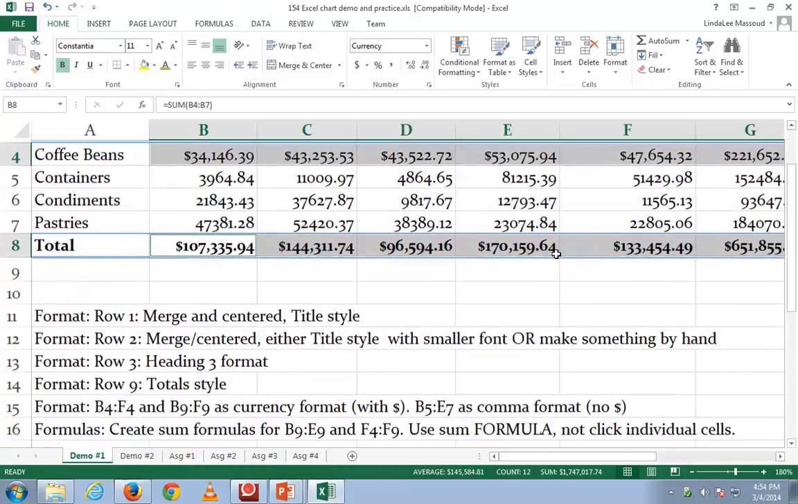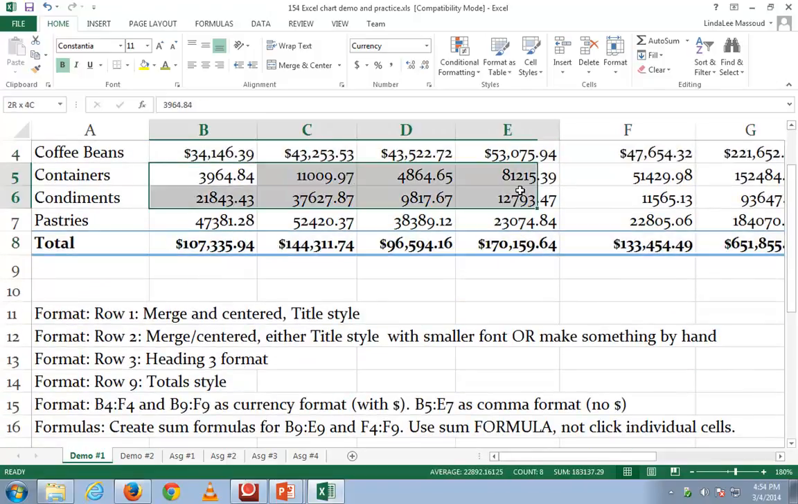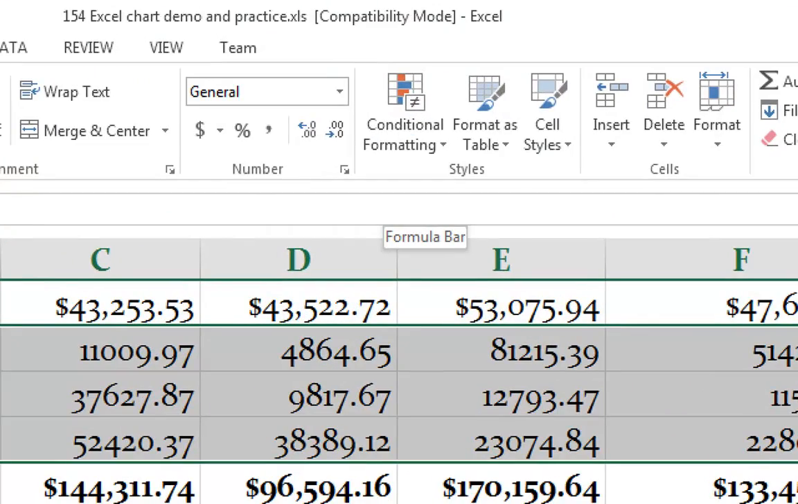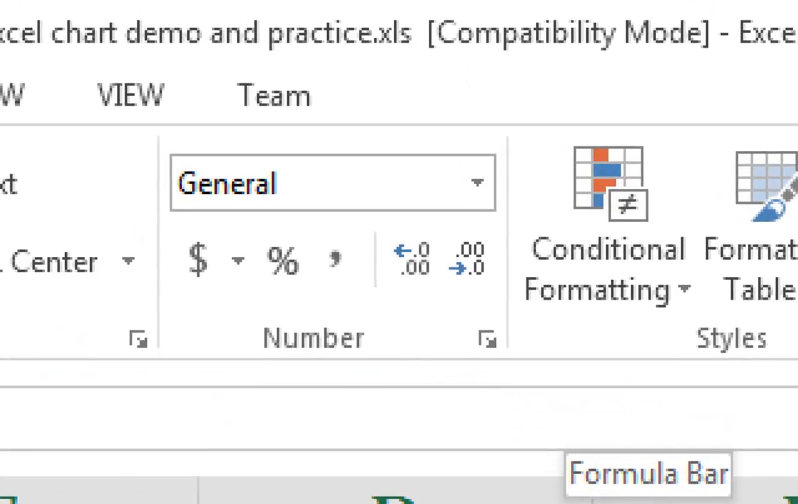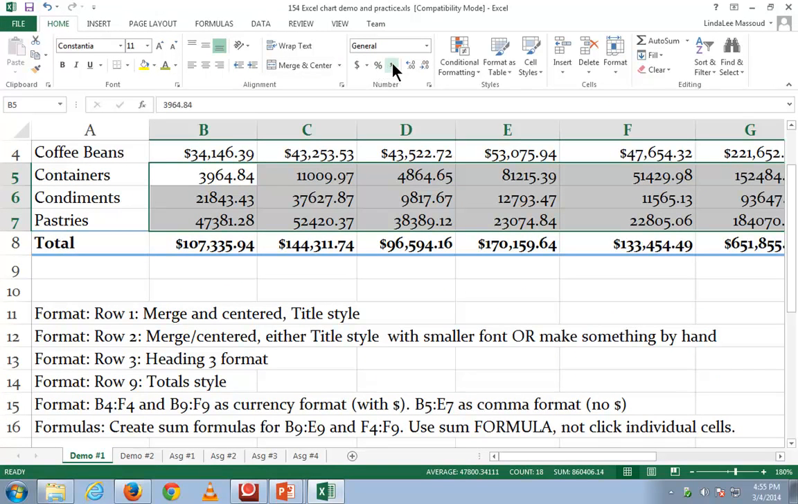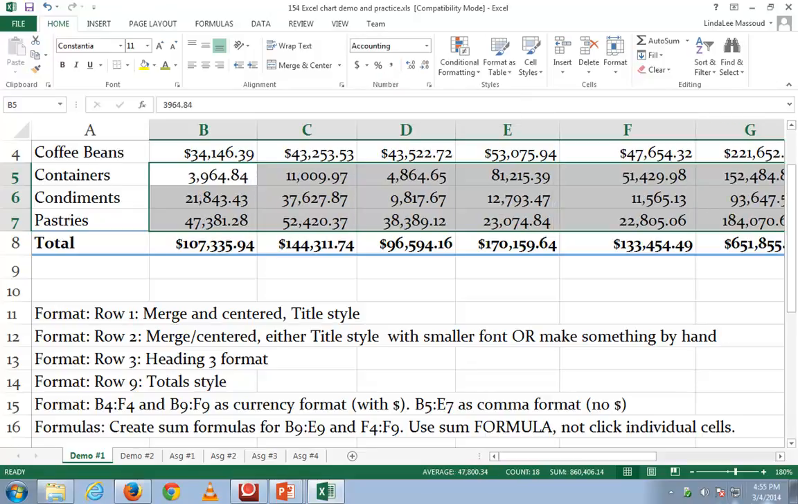So let me go back and select those like that. And then we have this, you see it, comma? Do you see the comma there? It's called comma style. And what that is looks like money, but no dollar signs. So it put the commas in there for us, and it lined it all up nicely, but no dollar signs.